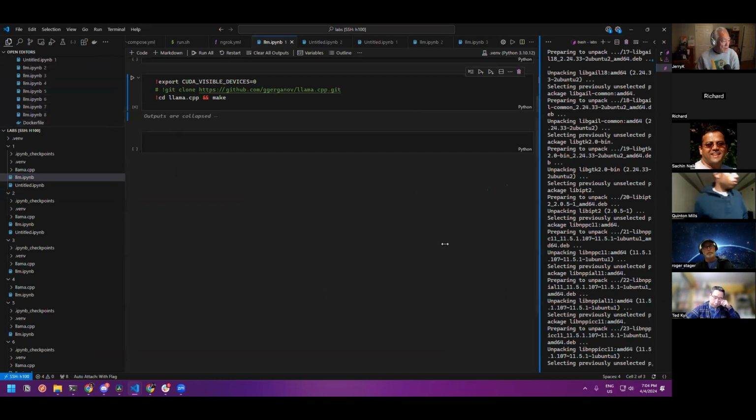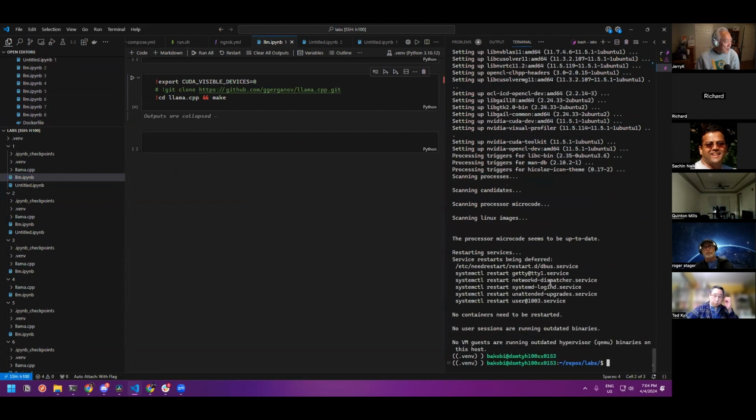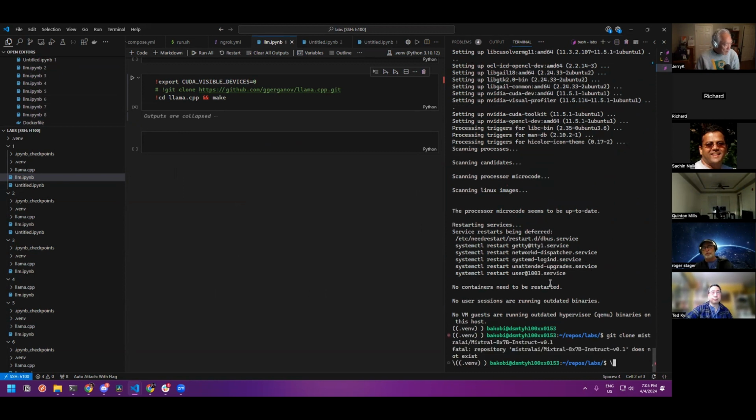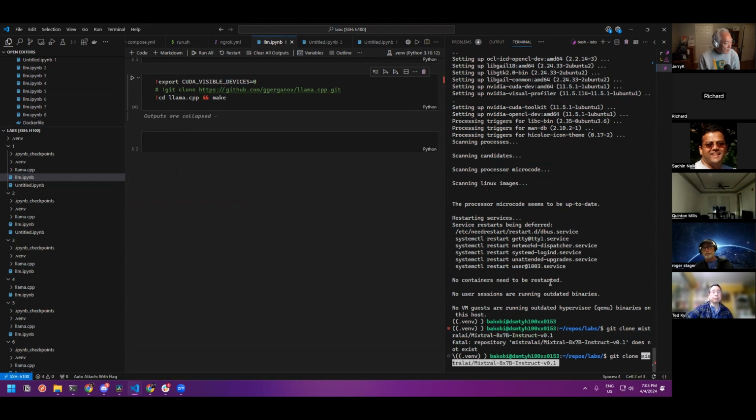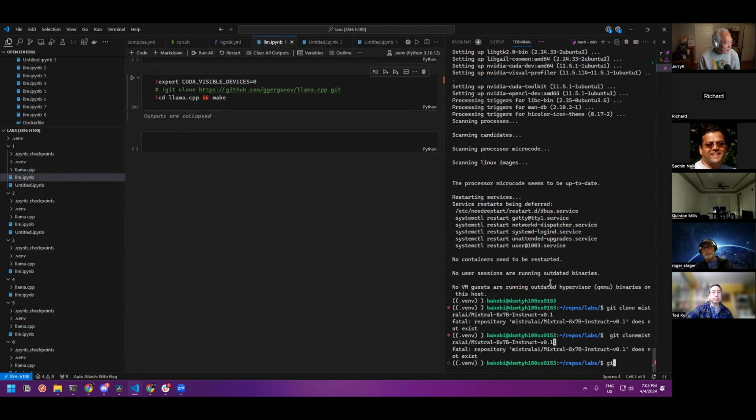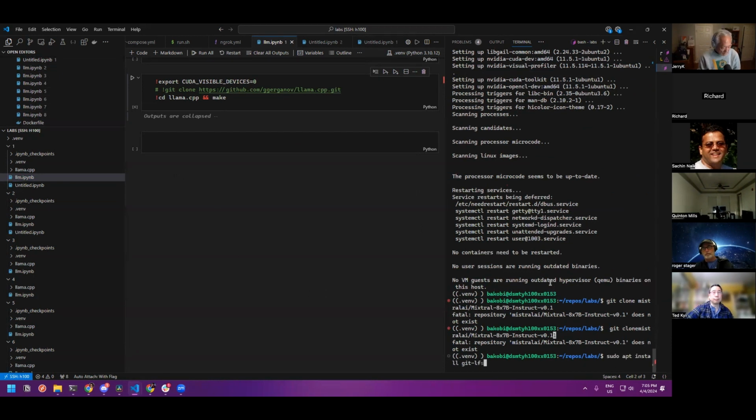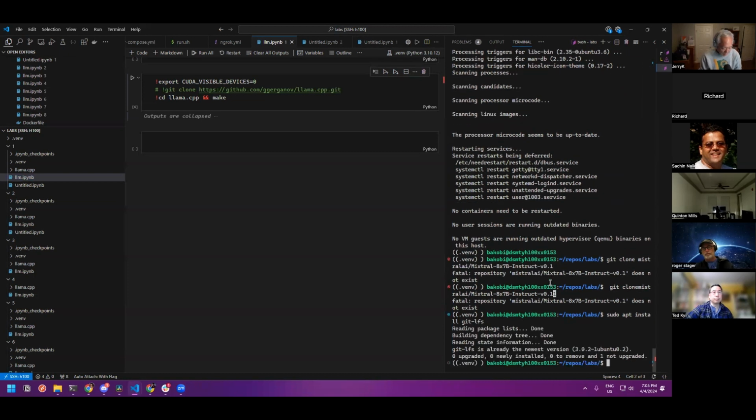Let's see here. Hugging Face. So git clone this. Does not exist. Git clone. Sudo apt install git-lfs. So Git LFS is the large file storage that allows you to download models from Hugging Face.